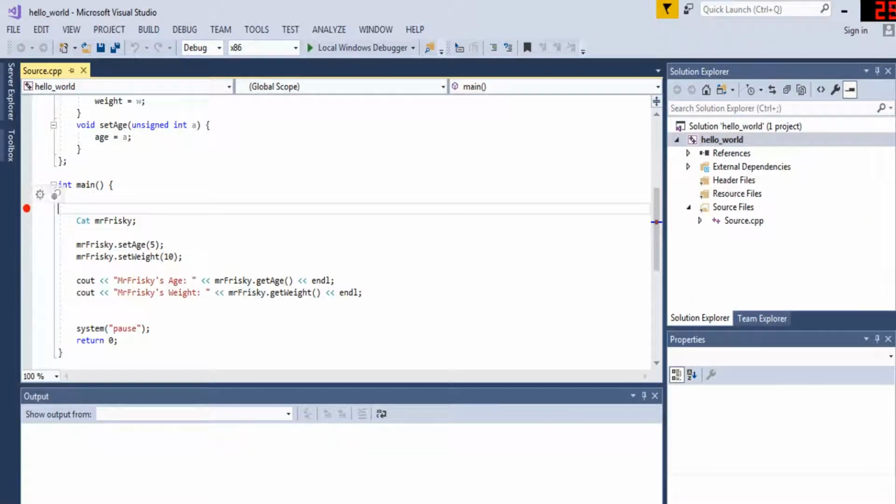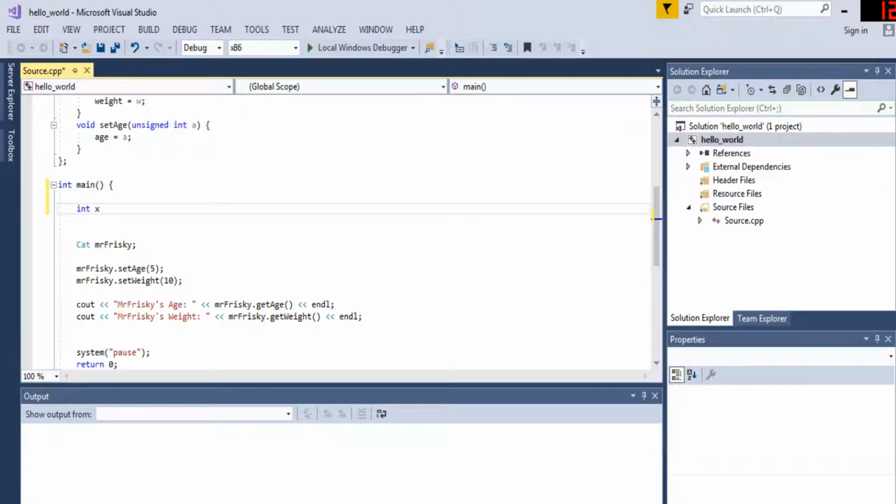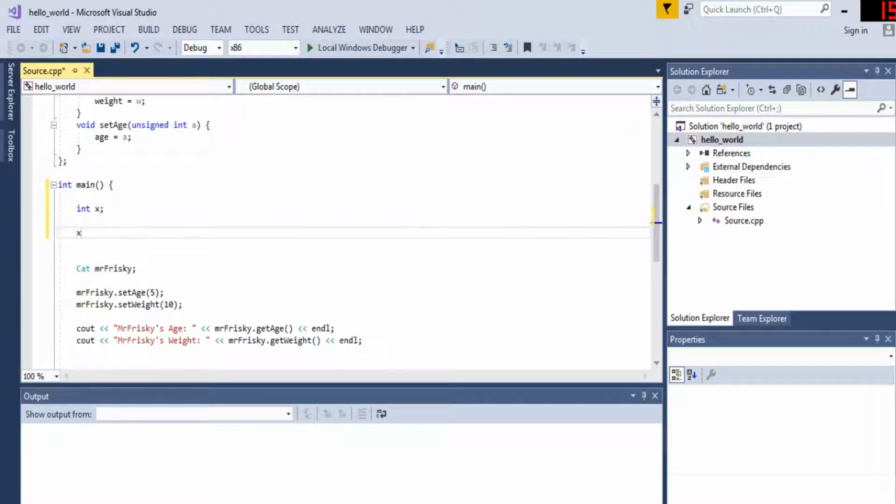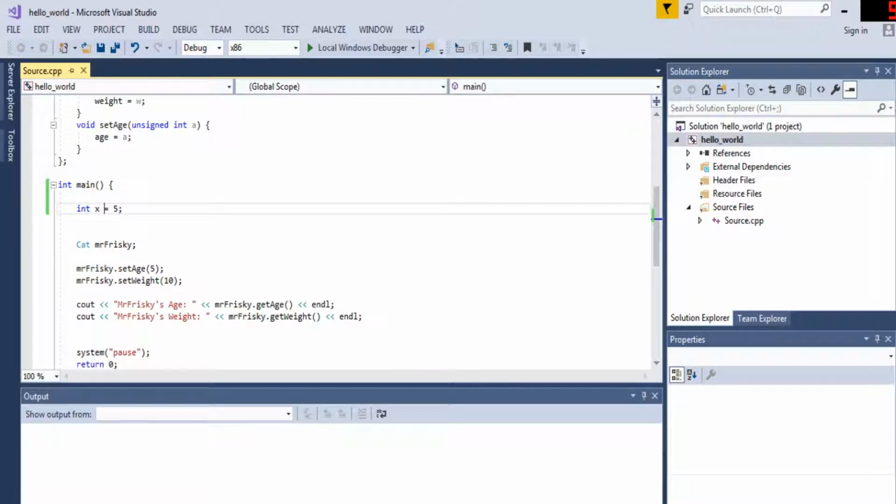All right, guys, so now I'm going to talk about constructors and destructors. Normally you could create an integer x and then set x equal to 5. Well, you could also declare the variable x and initialize it to 5 in one step. Well, that's the same thing in terms of objects.